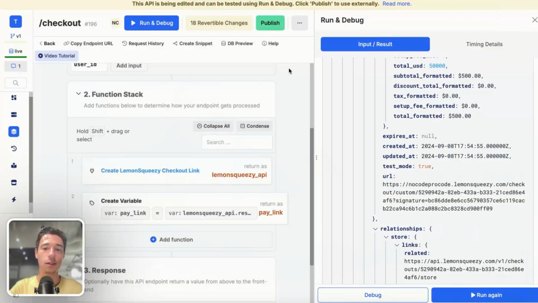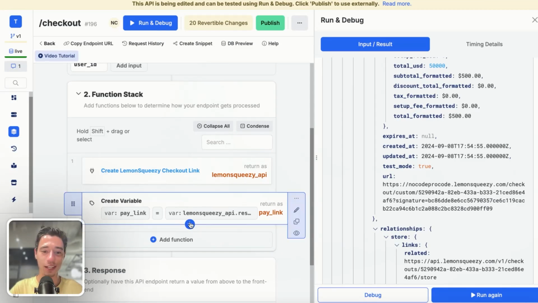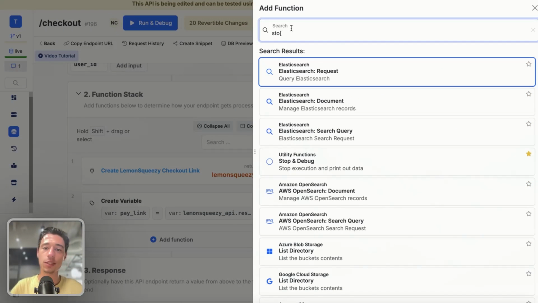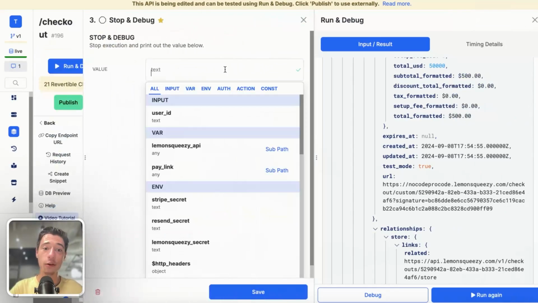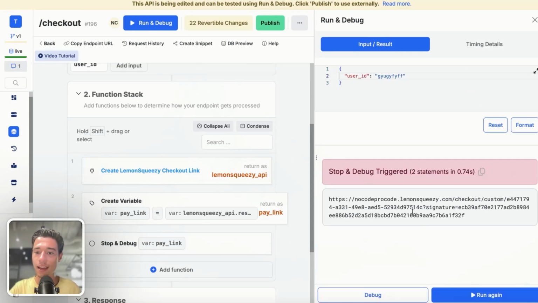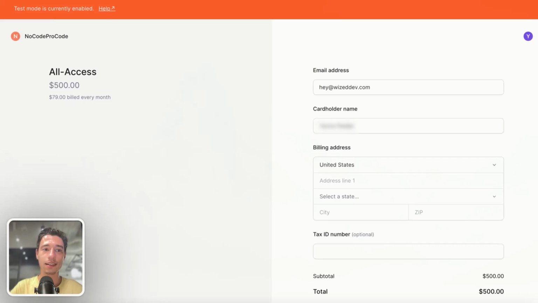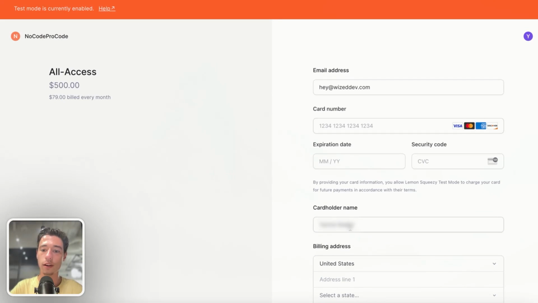And now I want to go back to Xano actually, and I want to go here on settings, and I will see environment variables. We go on manage, and we want to add the API secret that we copied as a variable, and we call it LemonSqueezy secret, just like that. And now in the value, I'm going to paste its value in here. I'm going to save.